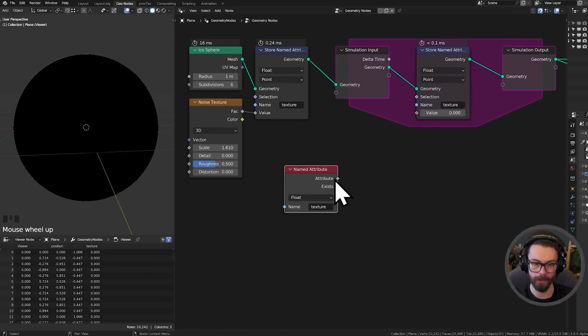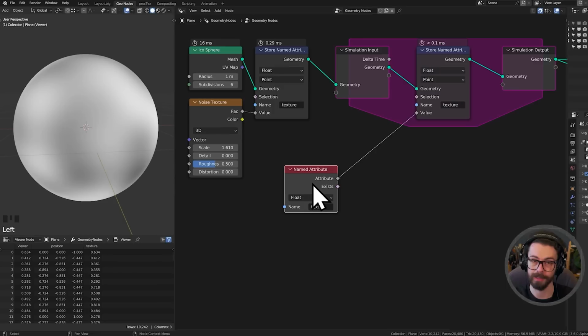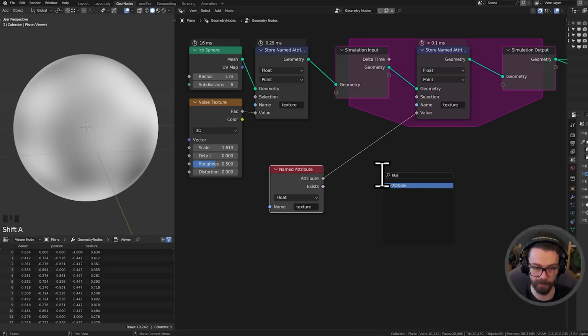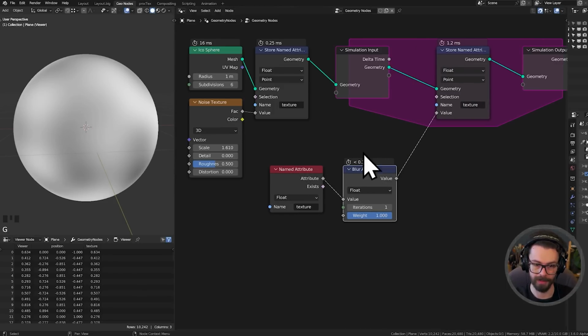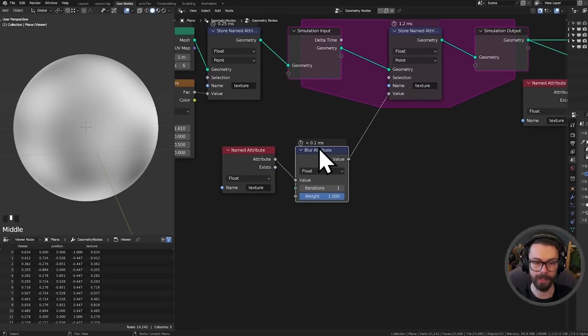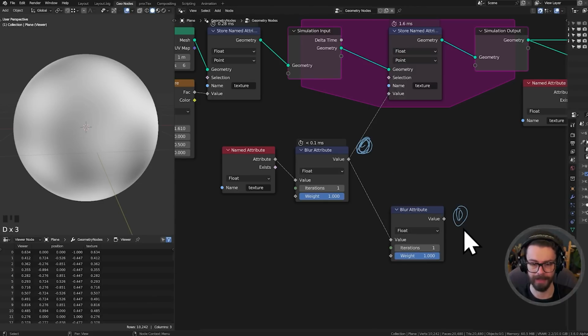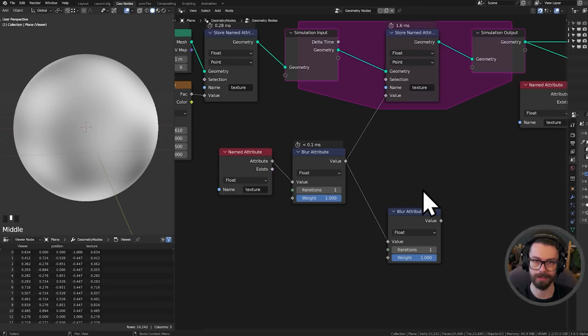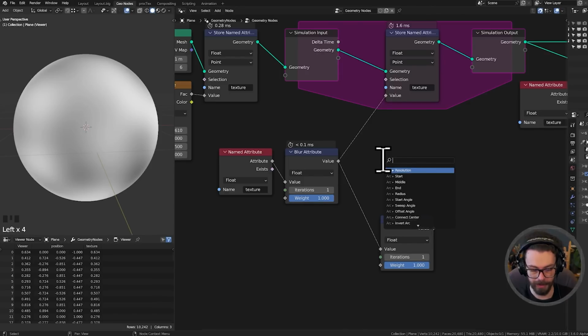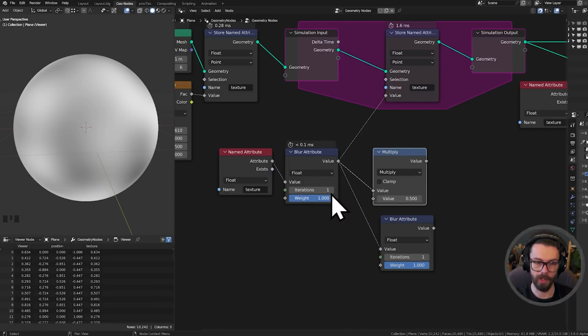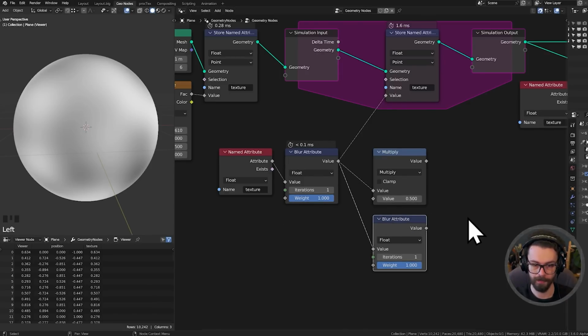With our texture attribute, we are going to, first of all, blur it. So blur, and I'm just going to leave these as defaults. I am then going to blur my blurred attribute. So this one is going to be the effect of our activator. This is going to be the effect of our inhibitor. And yes, they're sort of based on each other, and it is the interaction between the two that creates the effect.